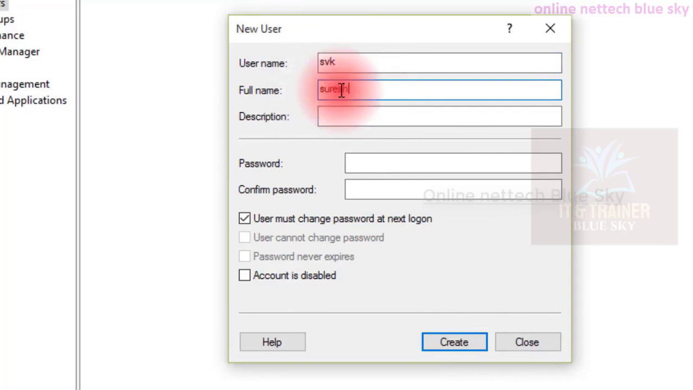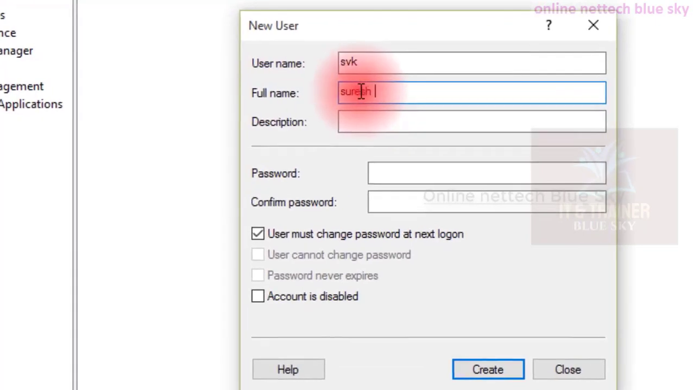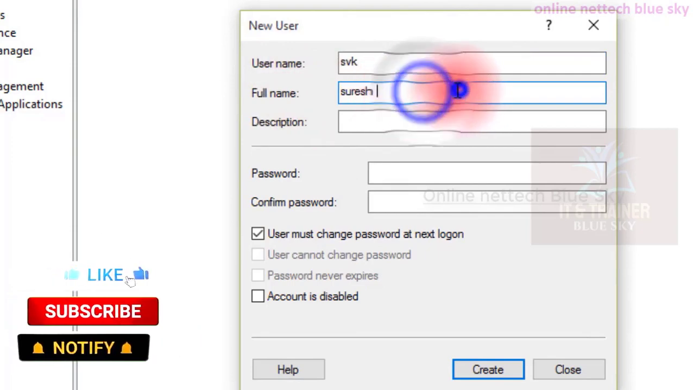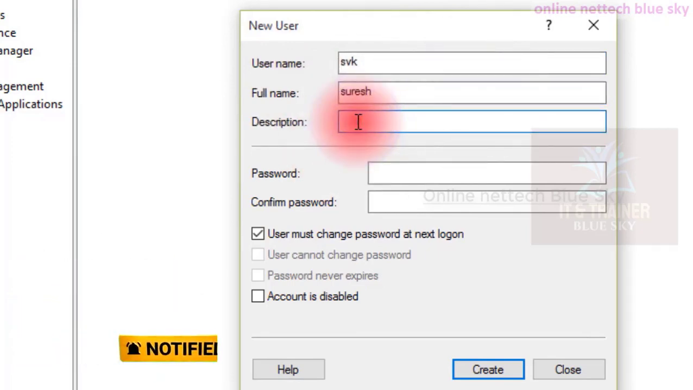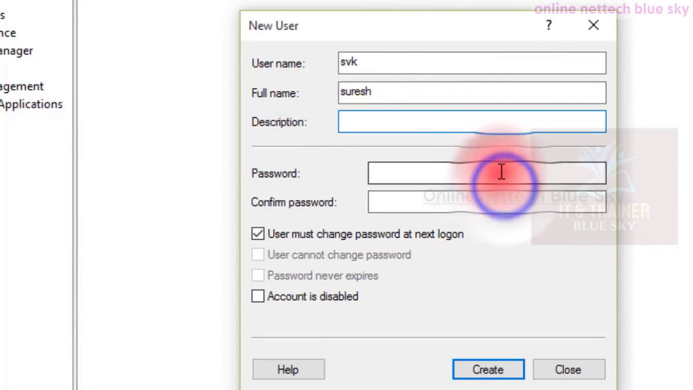Enter any name, and you can see here the username, ID, and full name. Enter the username and this full name here. Then the description: enter anything related to your user. So I enter this user, one type of use, any type. You can enter the password here.